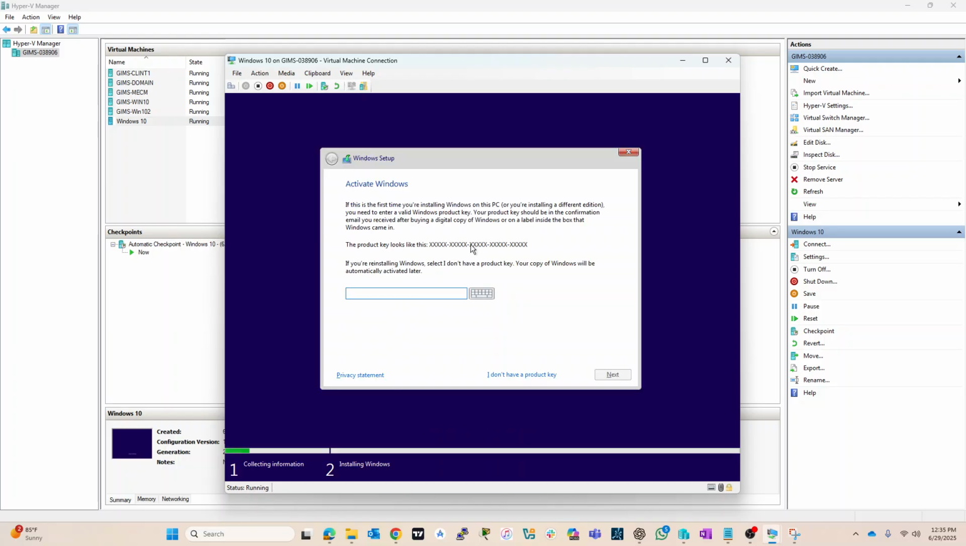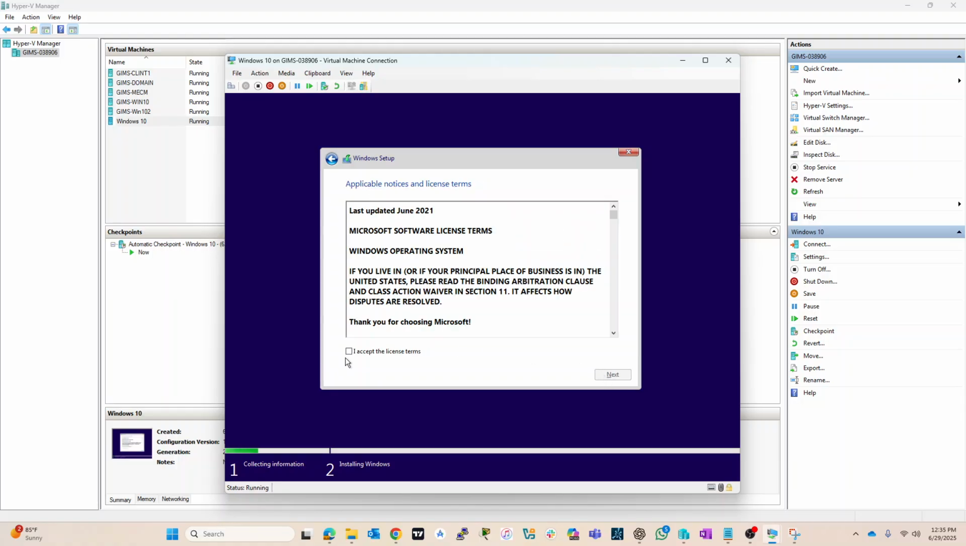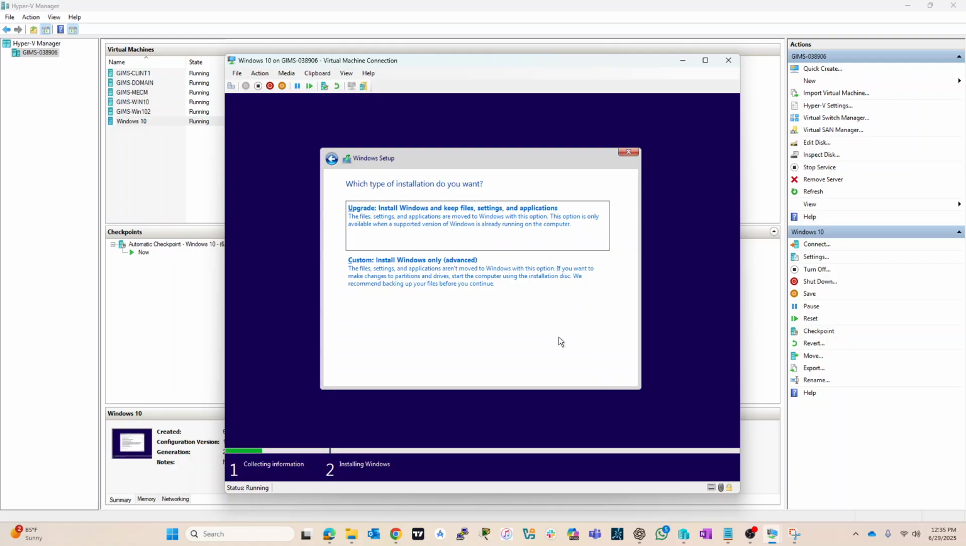It may take a while. So I do not have a product key for this, so I will select I do not have a product key, and then I'm not going to work off home edition. I want to use, let's see, education edition, depending on your preference, depending on what you want to use this for. So I'll click next, and then I select the license terms and go ahead and click next.